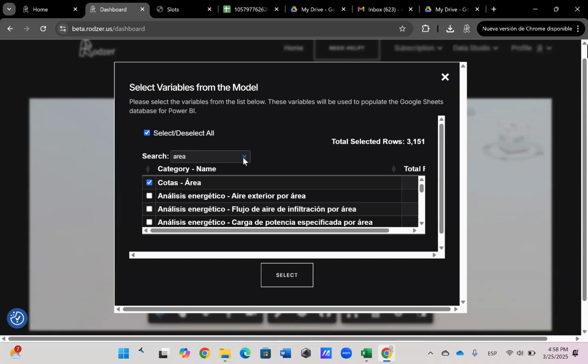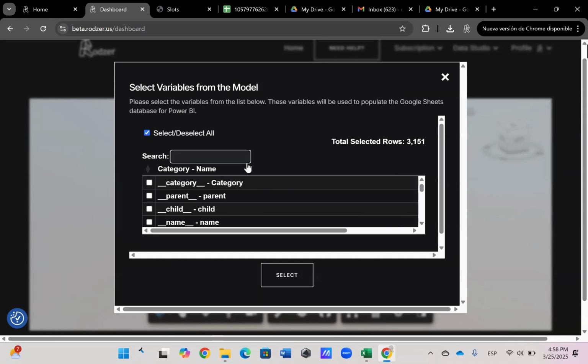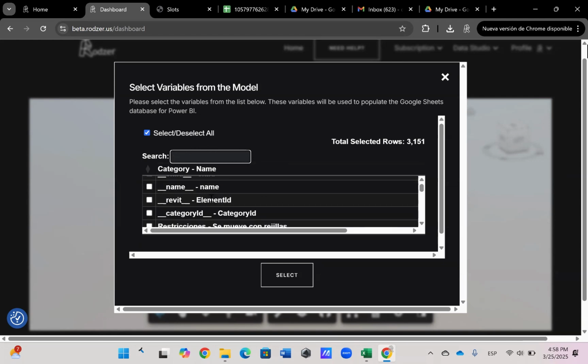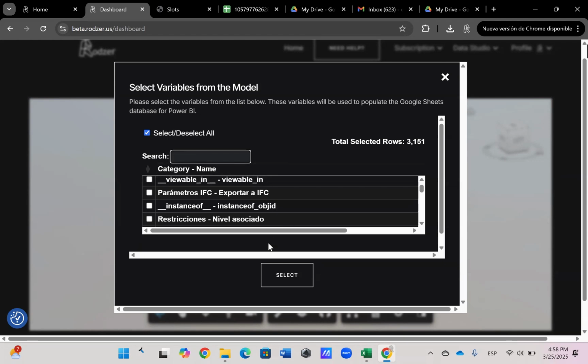If you don't, the database will only display values for the last filtered variable, which could lead to incomplete data in your report. Once the filters are cleared, go ahead and click Select, and the database will now be updated with all the selected variables.